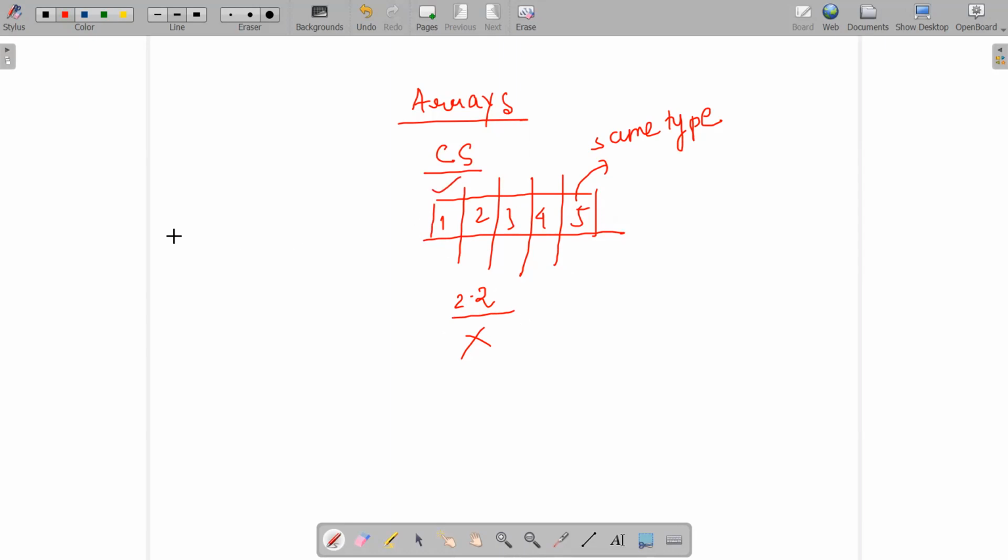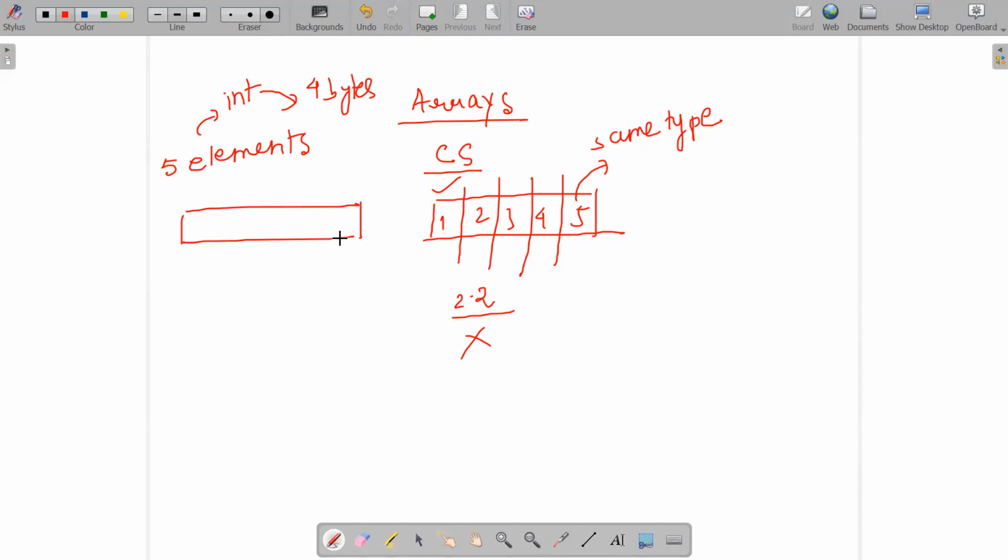The entire memory segment would be allotted. Suppose I wish to say that inside my array there would be 5 elements, and all of these elements are integers. Each and every integer requires 4 bytes, correct? Then a continuous segment of 20 bytes gets allocated, because 5 elements into 4 bytes is the amount required to store 5 integers for us, correct?